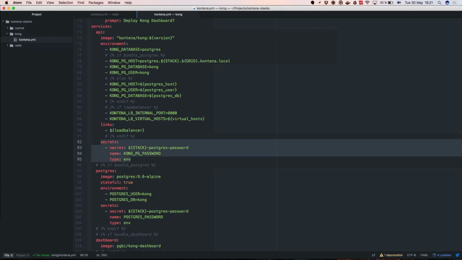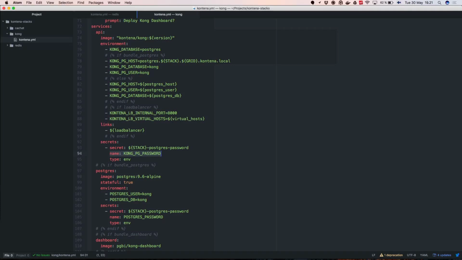And because we stored the Postgres password in Kontena Vault, we can reference it in the secrets section and reference that Kontena Vault entry here. And we decide that we are using the Kong PG password environment variable for that password.